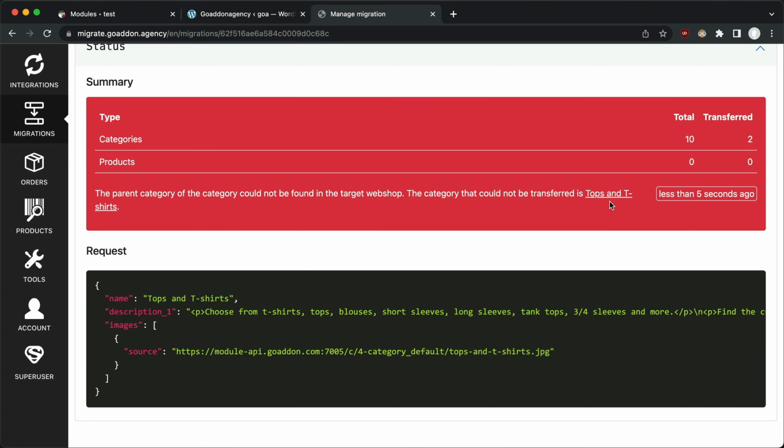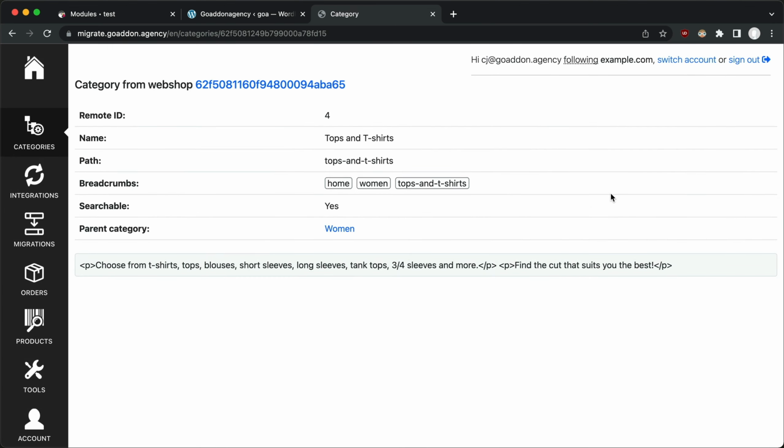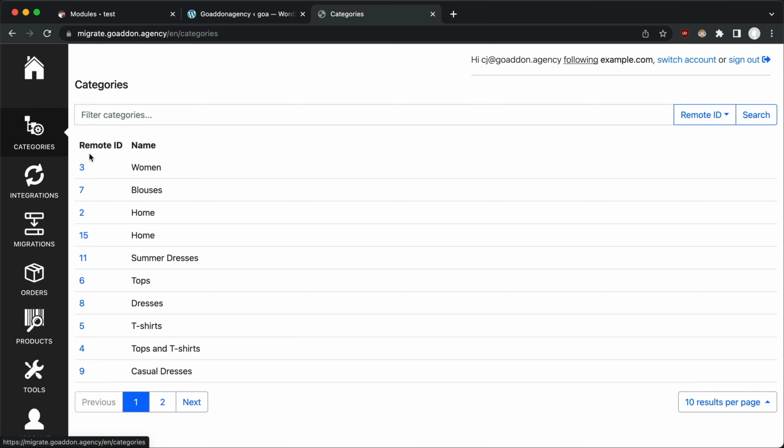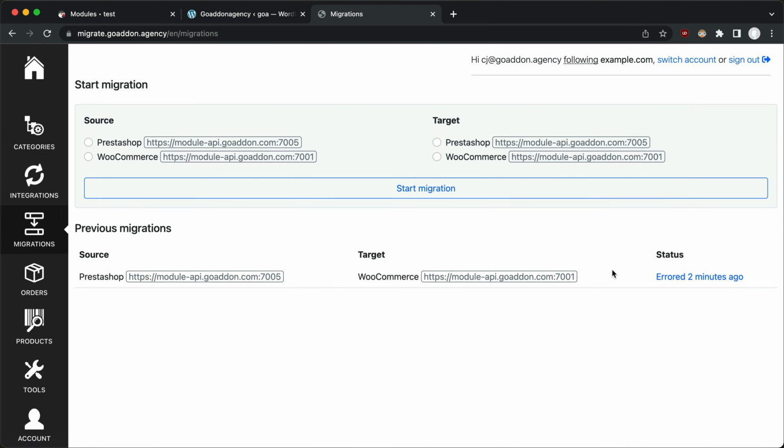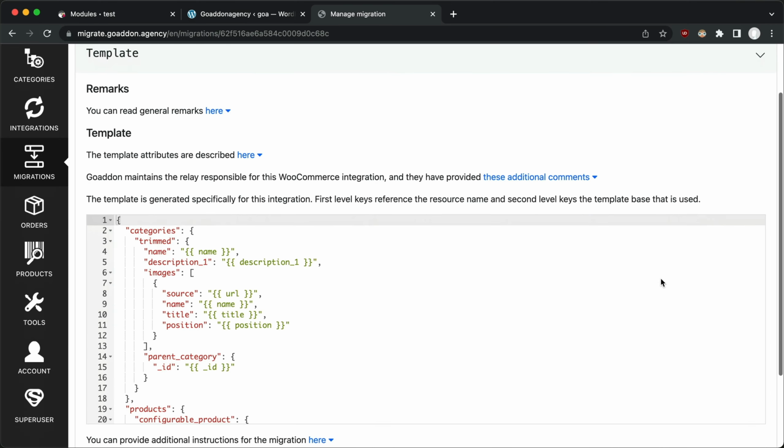As we'll see when following the link to the PrestaShop category that could not be transferred, the parent category is called Women. Currently, only one Women category exists, fetched from PrestaShop. However, when we refresh the page, the newly migrated WooCommerce category with the same name has found its way back to the database of the migration tool. So we can navigate back to the migration page and try again.